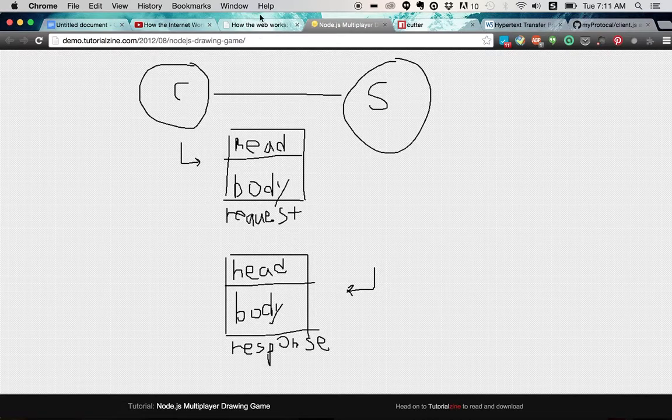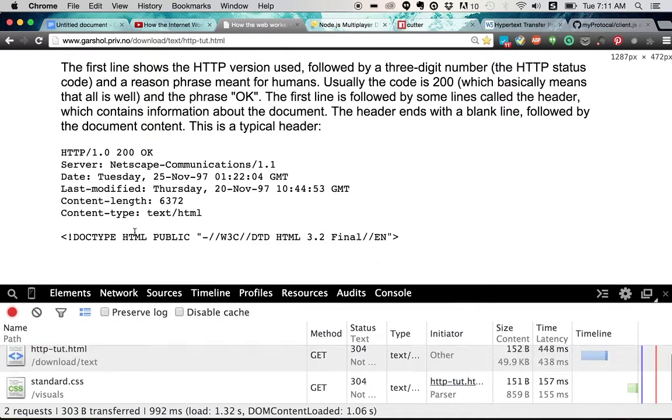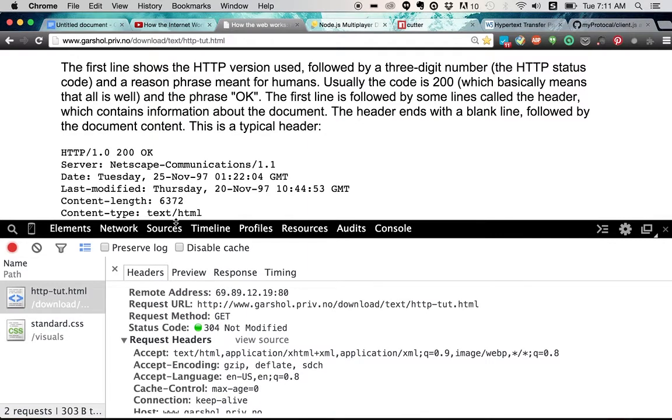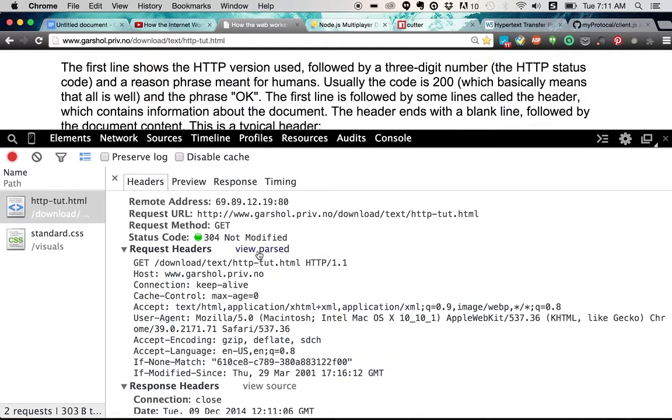So what's in it? There's a nice article about it, but let's look at the real packets here. I get back some data, click on it, and you can see the request header from my client to the server, which says which server it's going to, what request type it is, and also what file I'm looking for.